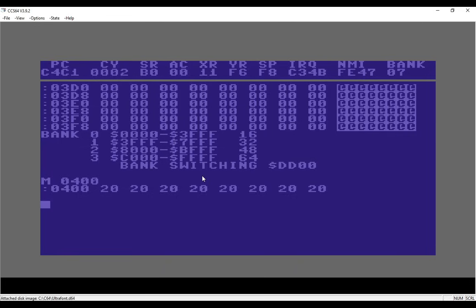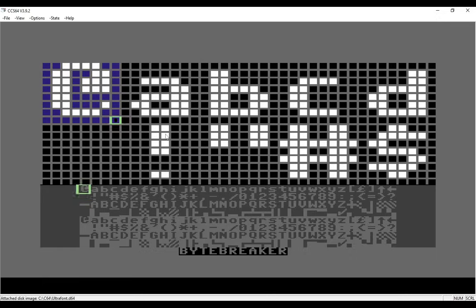All you need to know is that when you turn your 64 on, it defaults to bank 0, which is from 0 to 3FFF. Keeping that in mind, that also means that we have different options for character sets. Character set is, of course, what you see here.